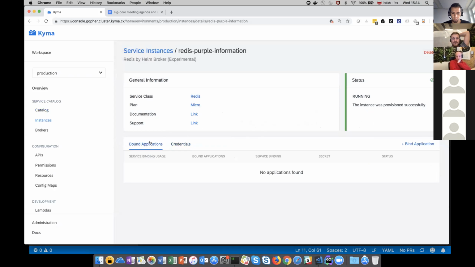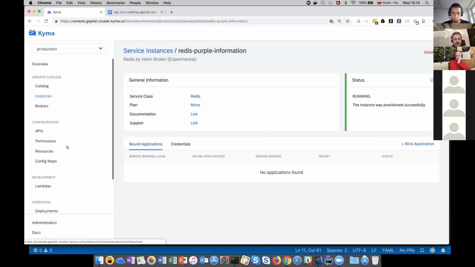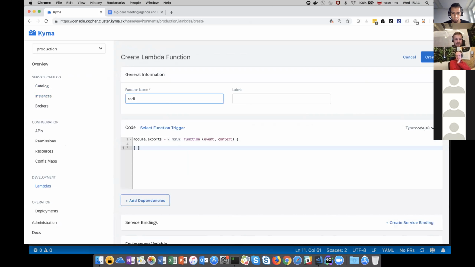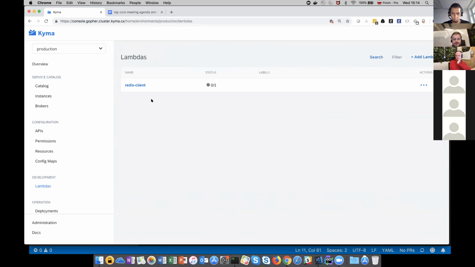And in the bound applications, it's still nothing. That means I didn't inject it anywhere. Then let's just prepare the end application. I will use a Lambda for that. Let's create one and call it Redis client. I will just leave the body empty because it's not really important to show how it works together, but just how the injection works. Let's just create that. Okay, it's now deploying the Lambda in Kubeless.